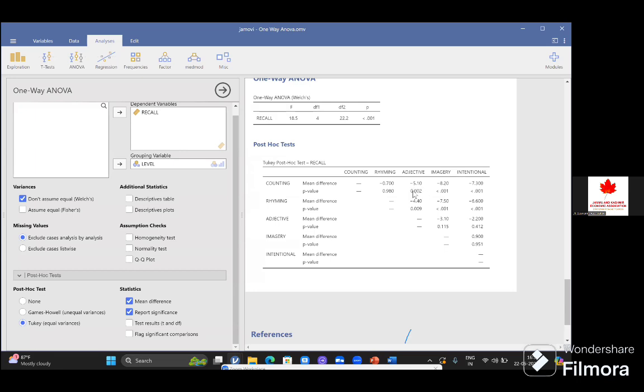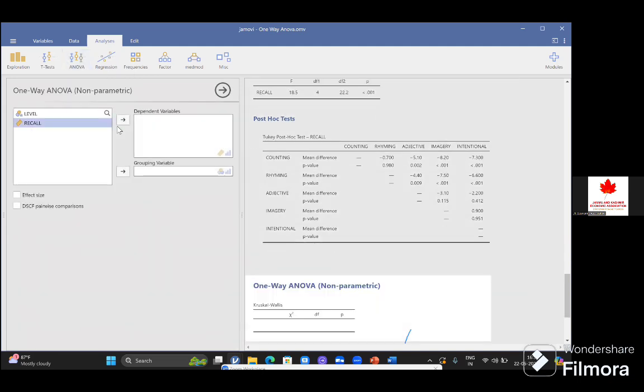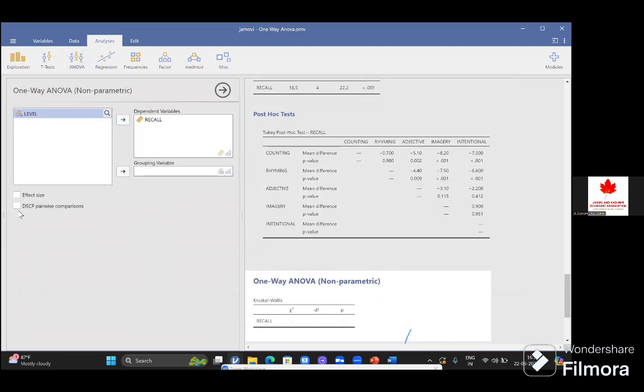So participants, whenever you write the result for one-way ANOVA, it's not simply that there is a difference. You need to mention exactly which two groups the difference lies in. And for that, you have post hoc analysis. Similar analysis you have in Kruskal-Wallis also, when your data is not normally distributed. I'll show you under Kruskal-Wallis also.